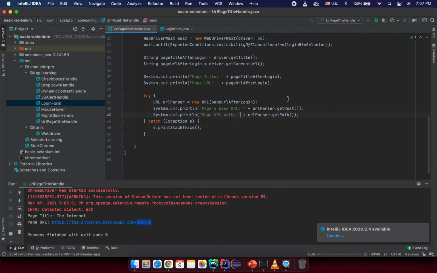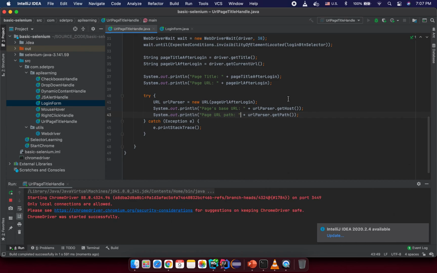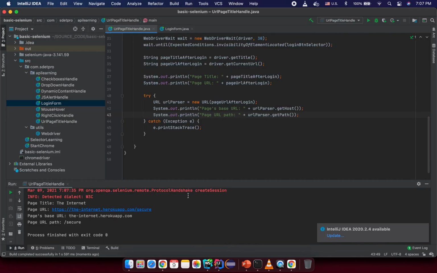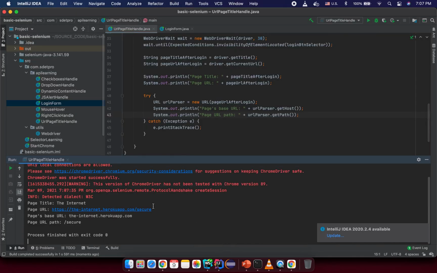Run it again. Okay, let's go back to the IDE console here. So you can see here, the page base URL is the-internet.herokuapp.com, and it is correct. And the page URL path is /secure, and it is correct again.